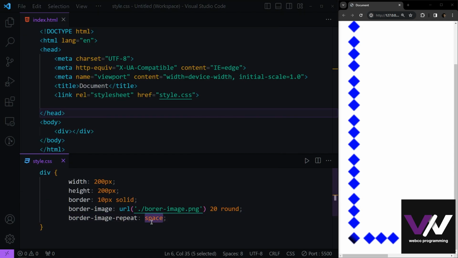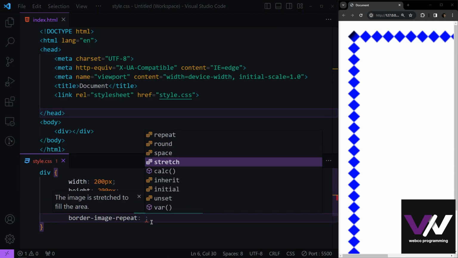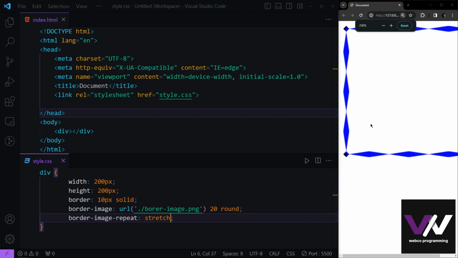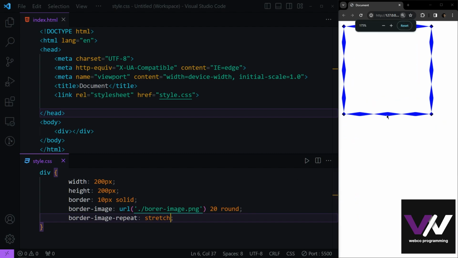And the last one that we have is this one, which is going to take the original shape and only make the width or the height of that change to fit our border.